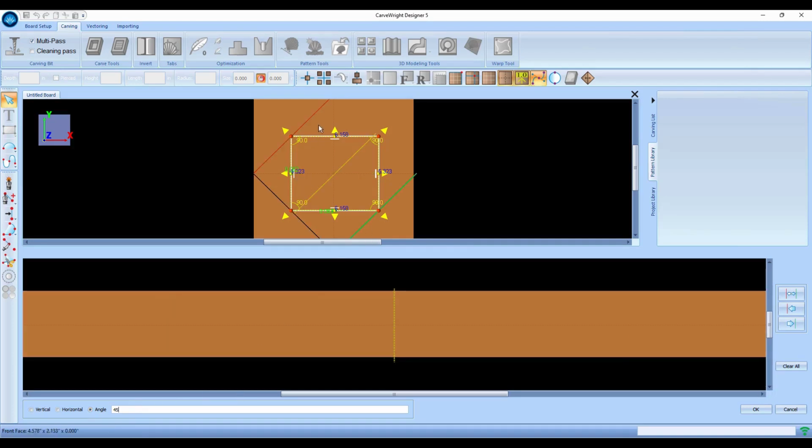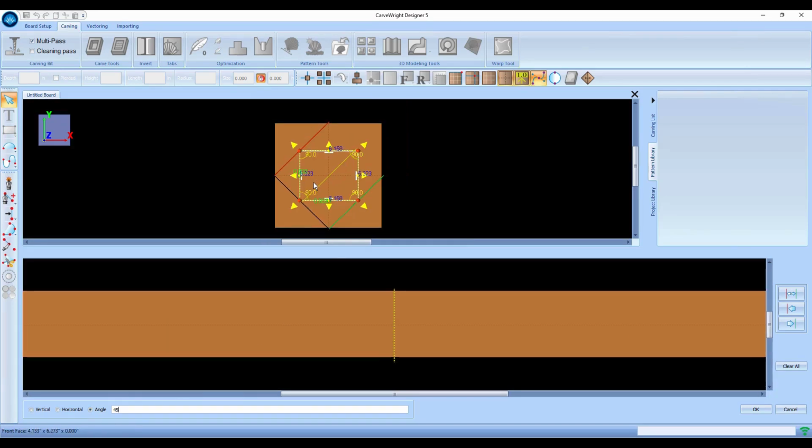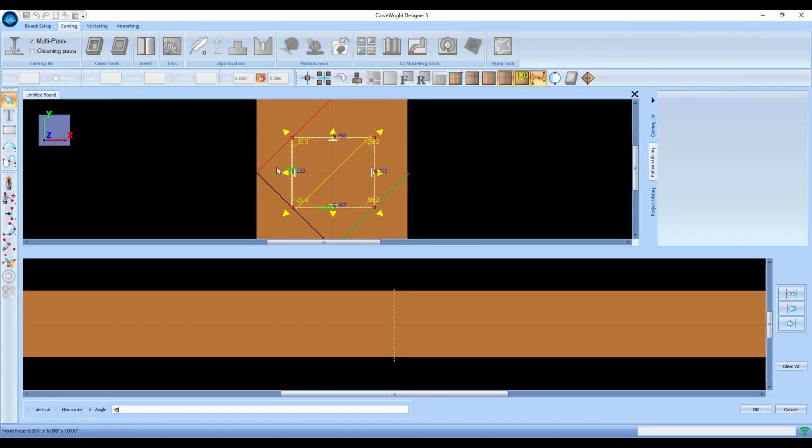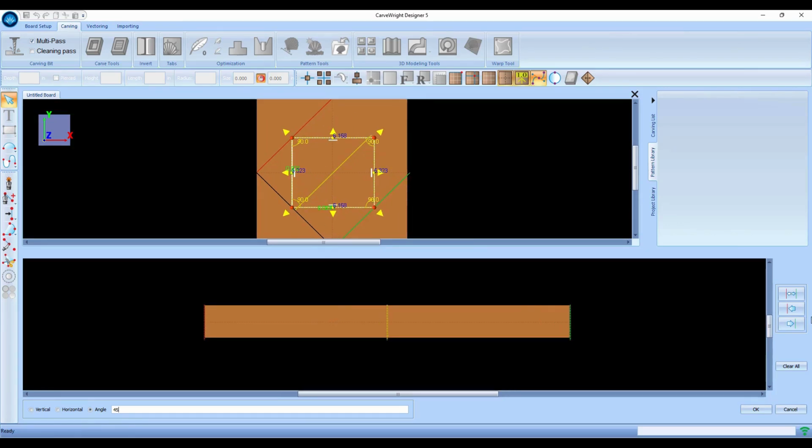If you hit enter, you will see it shows on the board view the angle that it is going at. You can draw anything you wish on the board.